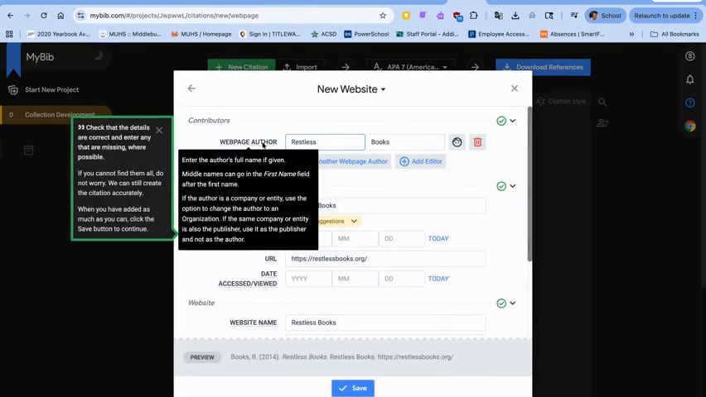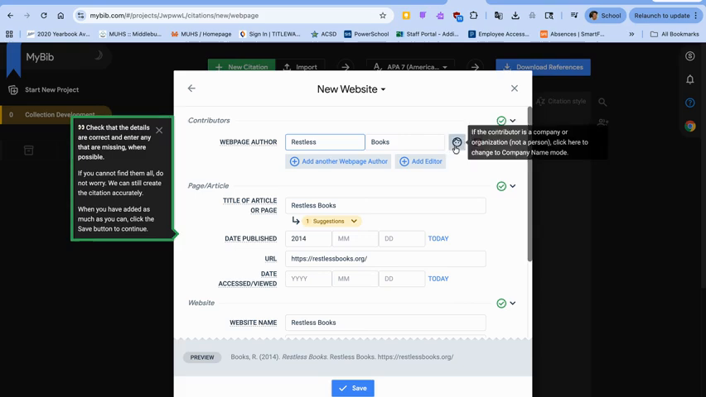and this is important up here at the top. If it's not an author that you're citing and it's an organization, you do need to change this or it won't be formatted right in your citation. So now it's a company name. I'll just fix it.